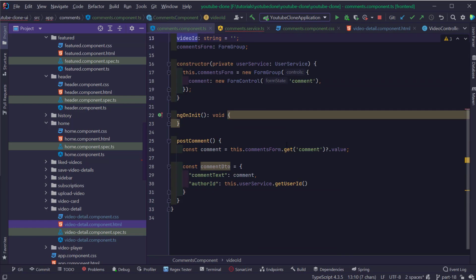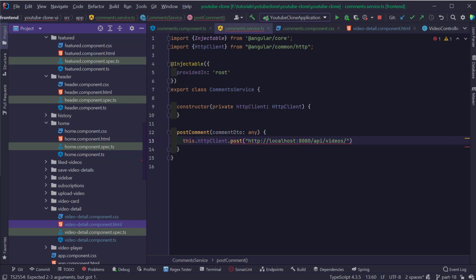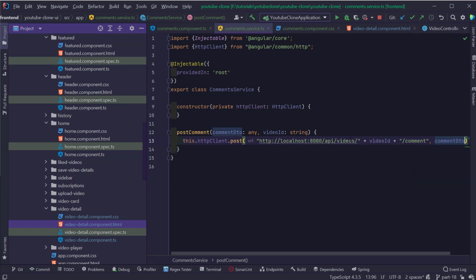What I can do is I can pass this video ID as an input argument to the post comment method. So I can just add this video ID as a method parameter inside the post comment method, and now I can just concatenate this video ID to the URL, and I can close the URL with /comment. And finally, as we are doing a post call, and this time we have the request body, so I'm just going to type in the request body as comment DTO.